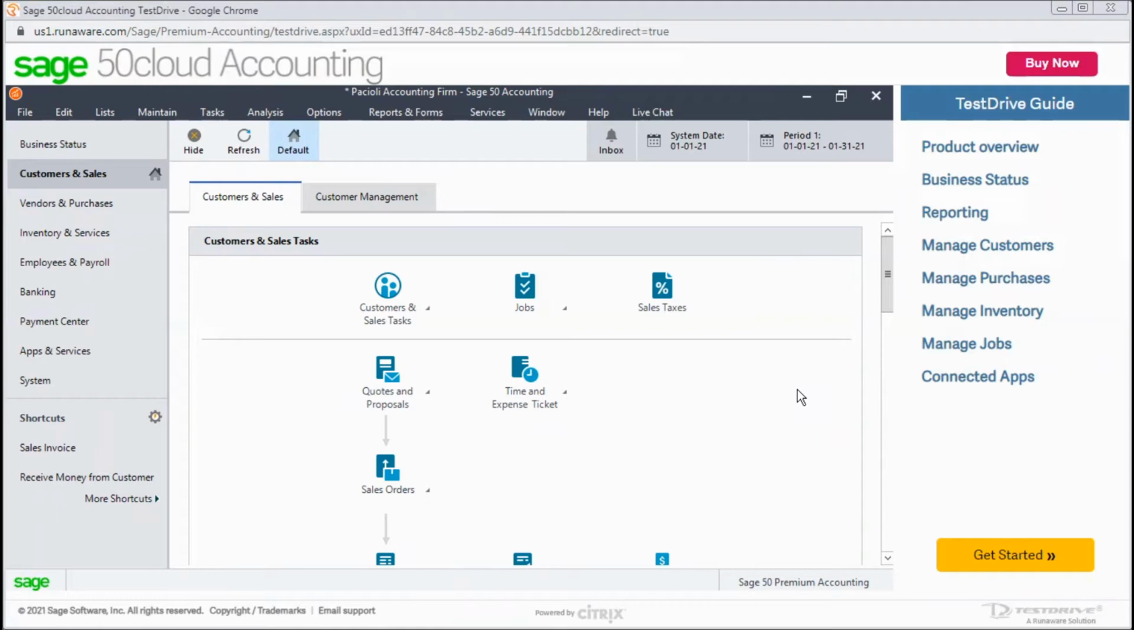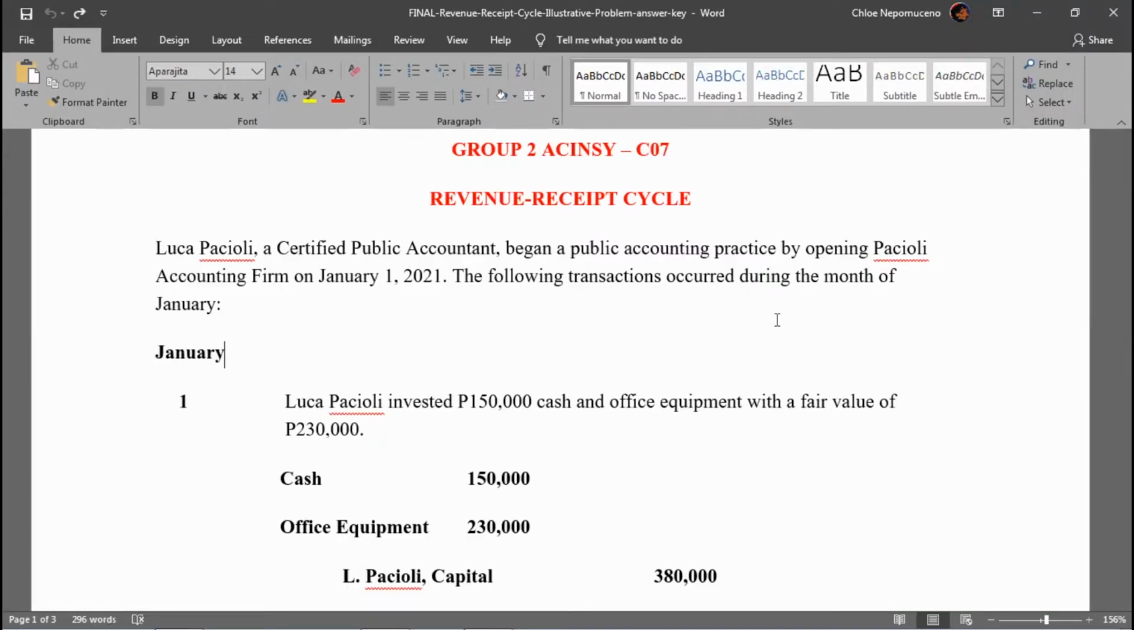This is Glemma Rodriguez. Since we were done setting up our new company and our chart of accounts, we can now record transactions for Pacioli Accounting Firm. Our first transaction is January 1, 2021. Luca Pacioli invested 150,000 cash and office equipment with a fair value of 230,000 pesos.